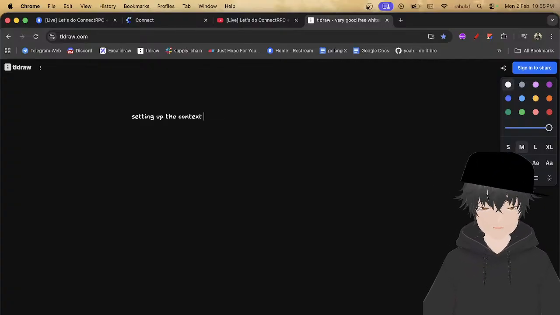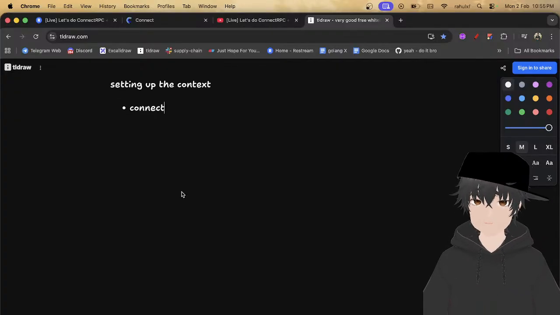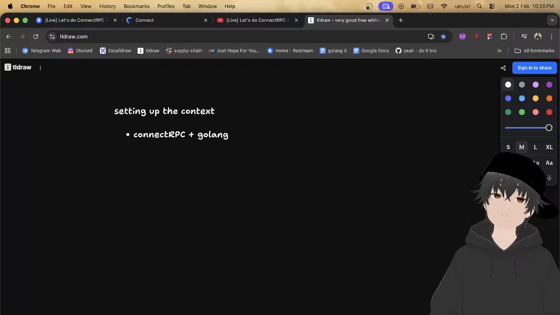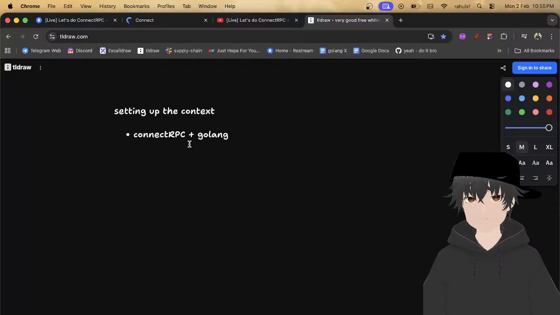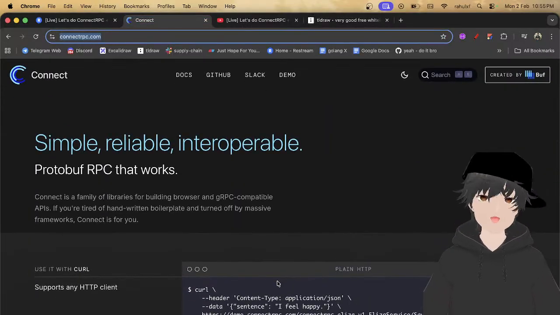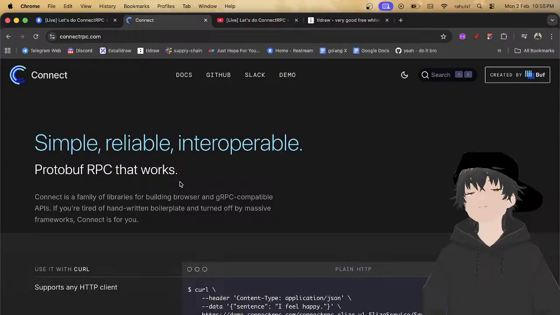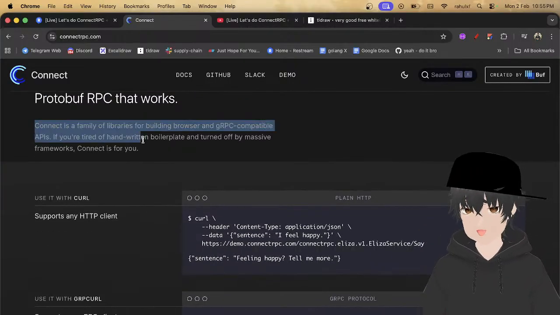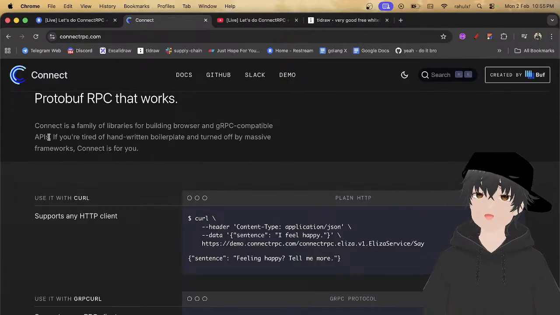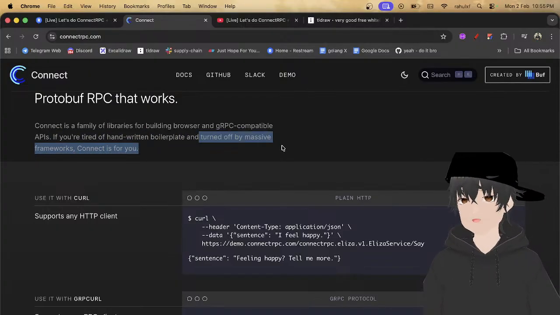So we will be doing around Connect RPC and Golang. So it will be Connect RPC plus Golang. So you can see this one is Connect RPC. It is a simple, reliable, and interoperable protobuf RPC. Connect is a family of libraries for building browser and gRPC compatible APIs. If you're tired of handwritten boilerplate and turned off by massive frameworks, Connect is for you.